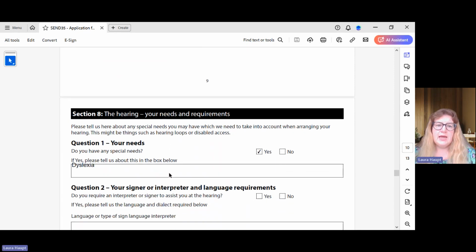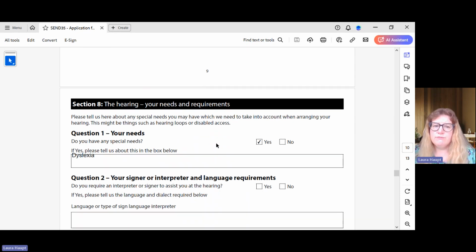And now Section 8 here, this has to do with your needs for the hearing itself. So for content appeals, these often come as oral hearings where right now anyway, in 2024, these are done as virtual meetings with the tribunal and the local authority. So this is where you would describe any special needs that you as the parent may have, or, if the young person's coming with you, you would describe those here as well.